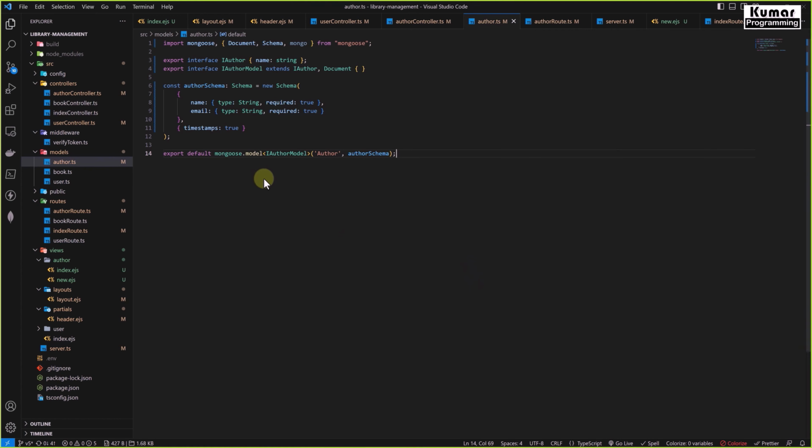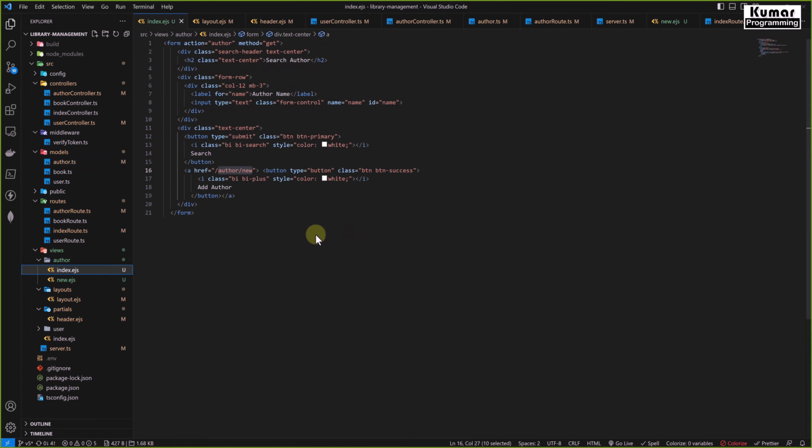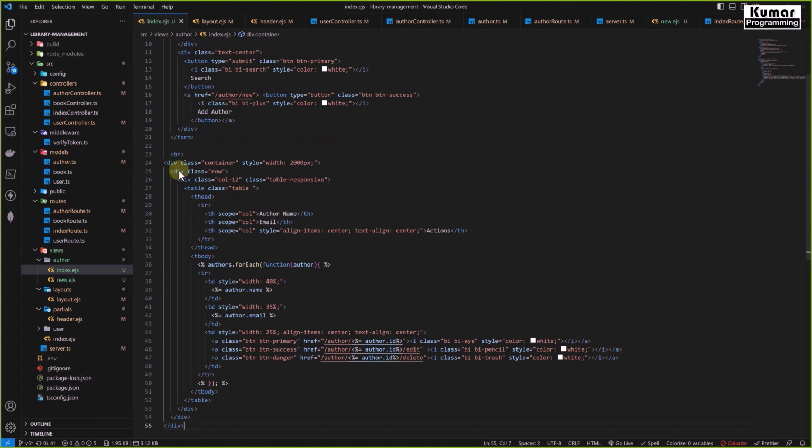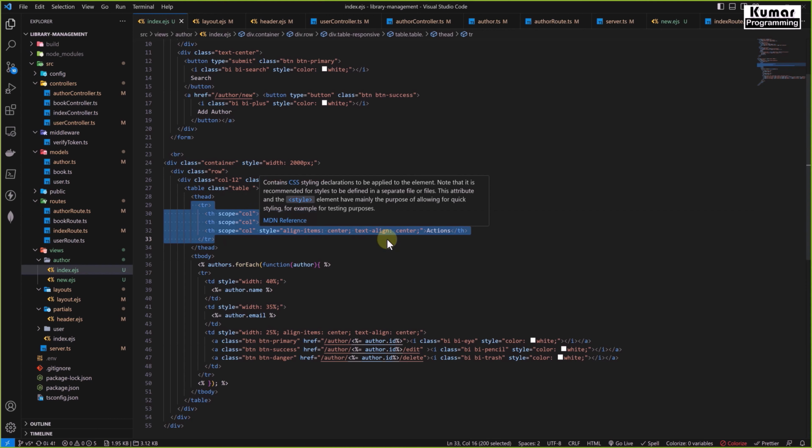Now once our author is saved to the database, we have to show the list of all authors on our author index page. So now let's go to the author index page. Here I'm going to use the template for the table. Basically I have used a div, inside the div I have taken a table. Inside the table I have given a tr, and in this tr we are taking the headers as author name, email, and action.